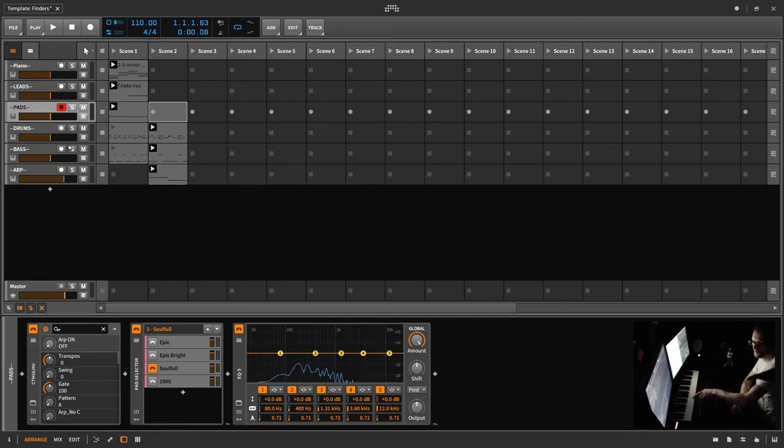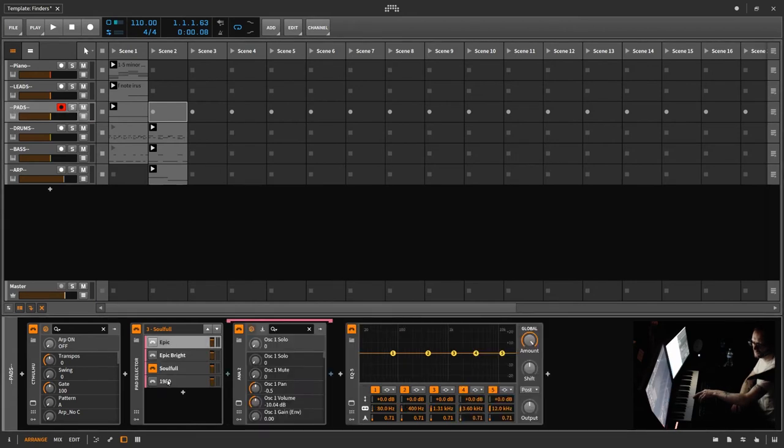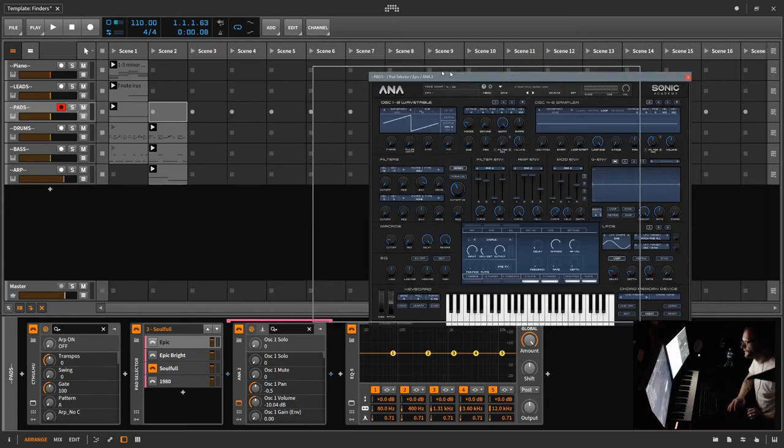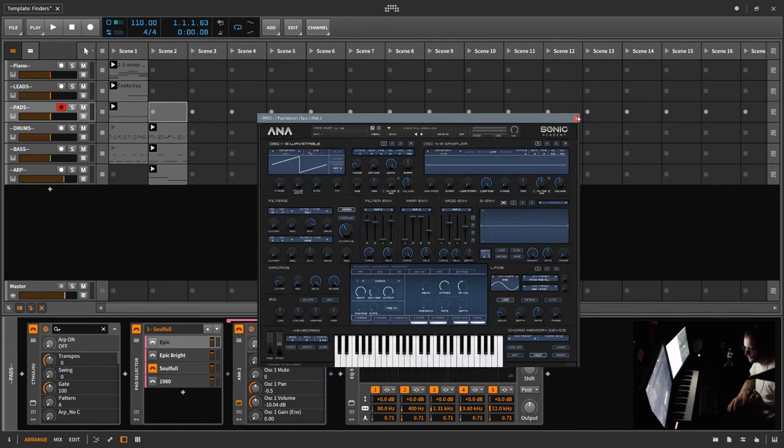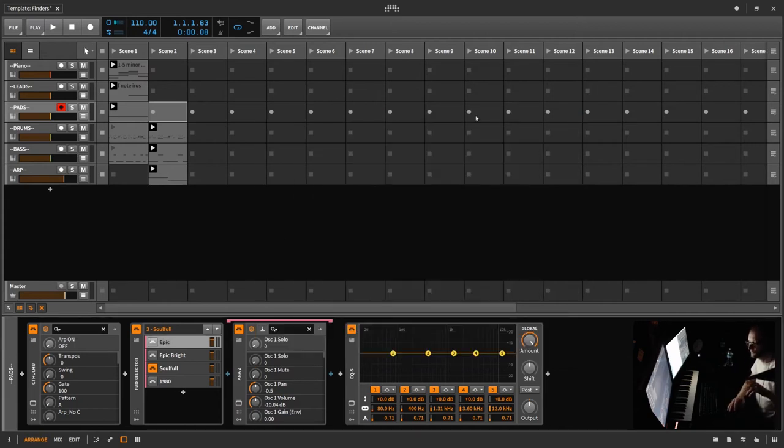For example, for our pads right here, we have several different instruments. We have Anna 2, which, in my opinion, is one of the best VSTs as far as quality of sound versus the DSP used. This is extremely efficient. It has a real gutsy analog sound, so I really love this plugin. But I believe all of these are Anna 2s. See, every single one of these is Anna 2. It's basically four different Anna 2 presets.